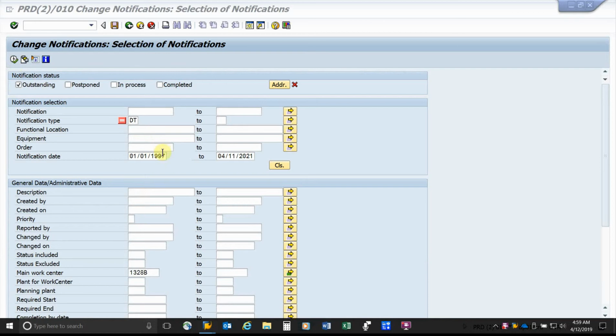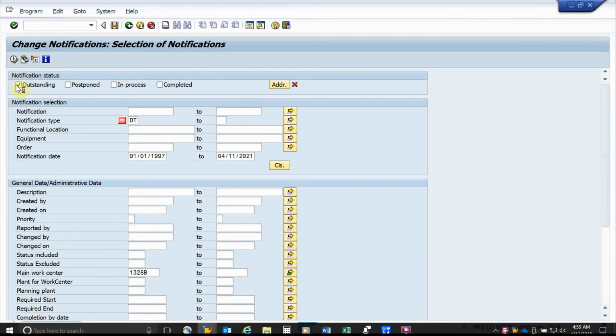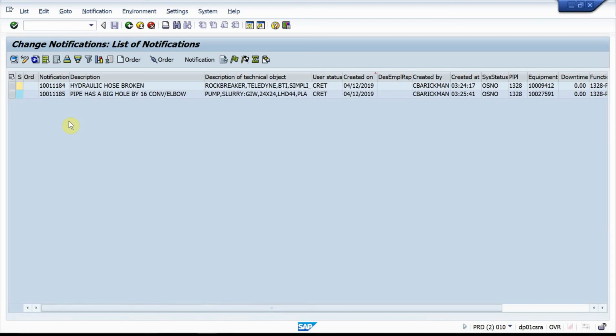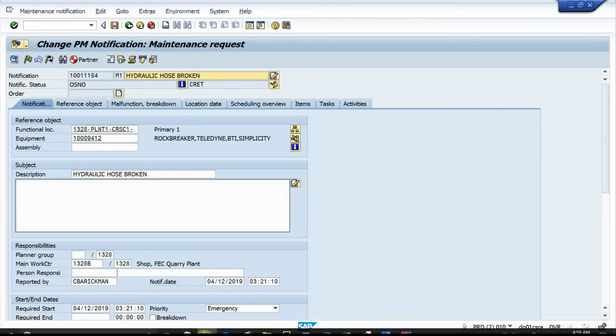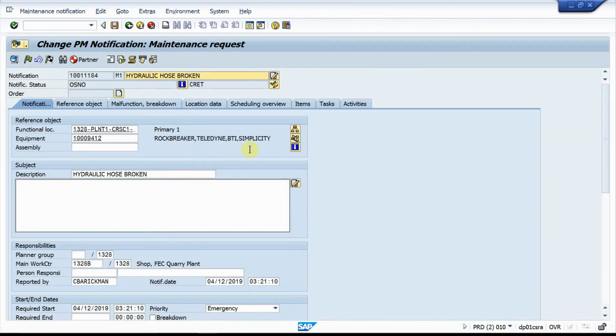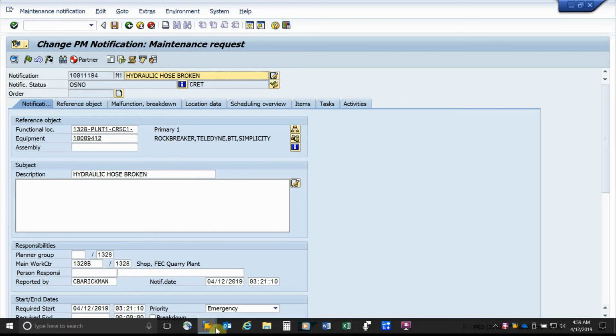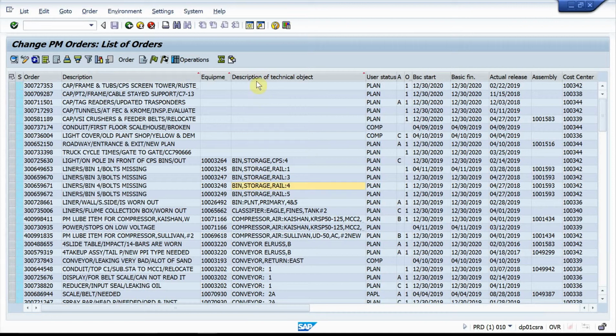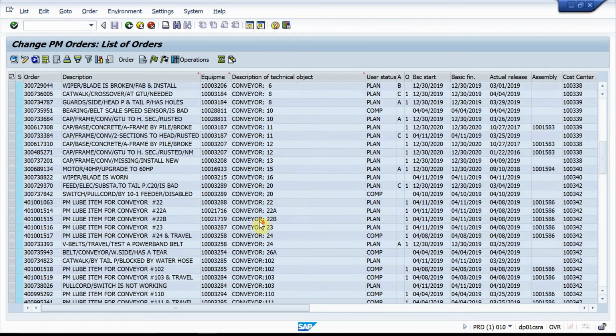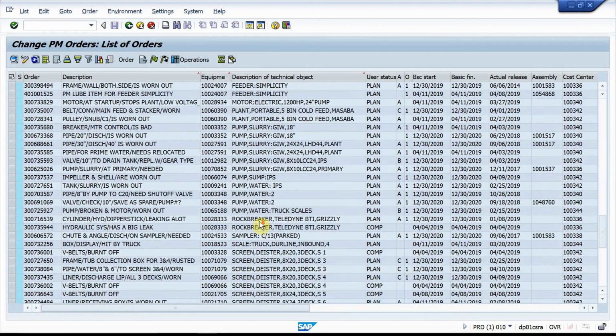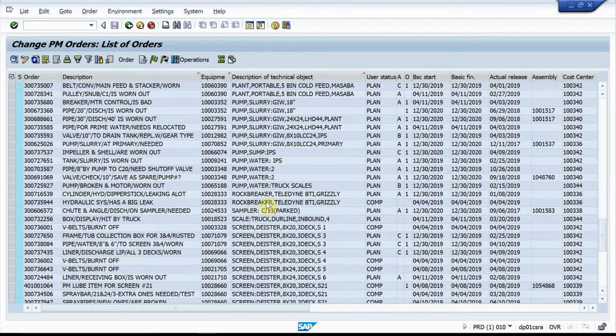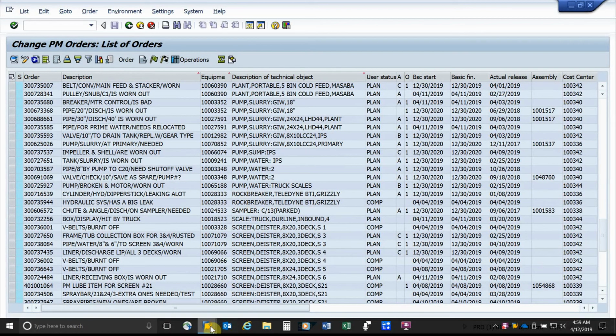So here's my list. It's already set up with default criteria to look at outstanding notifications. Here I have 2 hydraulic hose broke. So we're going to go into the notification, and it's for the Simplicity rock breaker. So I'll go back here and I'll look at a list of my descriptions under the Simplicity, the rock breaker. So it's under R. There's the rock breaker. They're both for the Grizzly, so I have no work order for that.